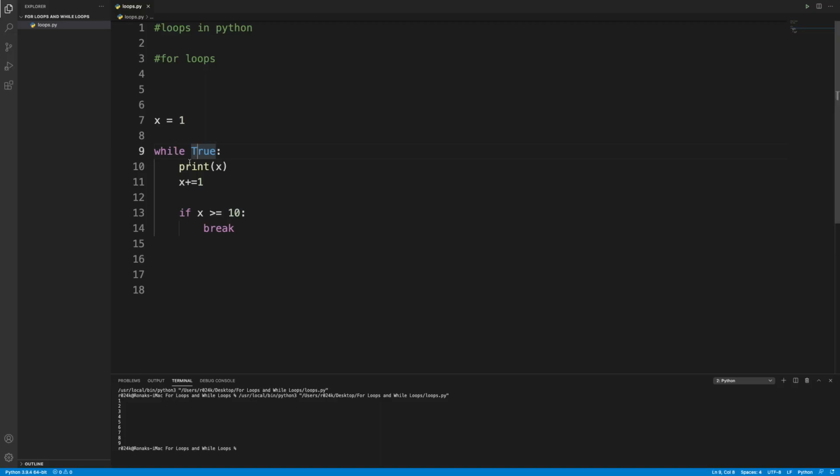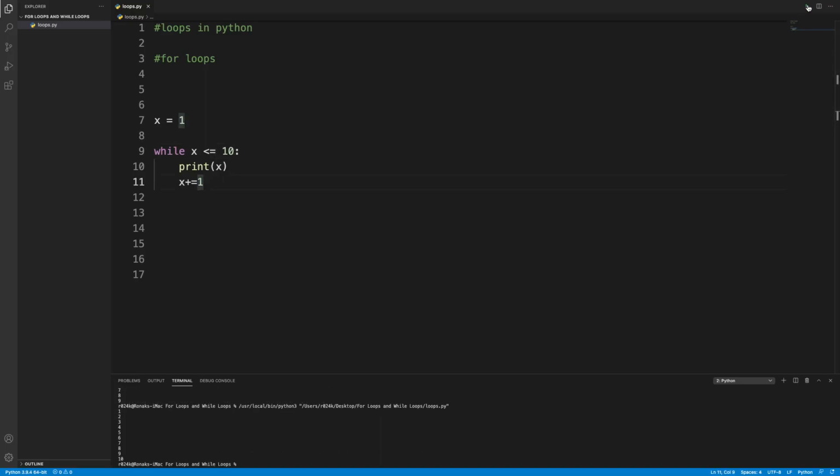But if I don't want to have this, I can still do it by changing the True value. So while x is smaller than or equal to 10, I'm gonna print x and do that. It should work. Nice.